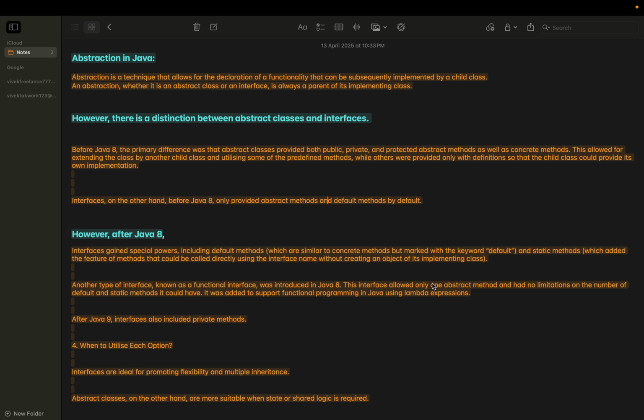Today I will talk about a very famous OOPS interview question for a Java interview, which is abstraction in Java. Alright, so what is abstraction in Java? It is one of the main pillars of OOPS, and we'll go through the definition of abstraction.